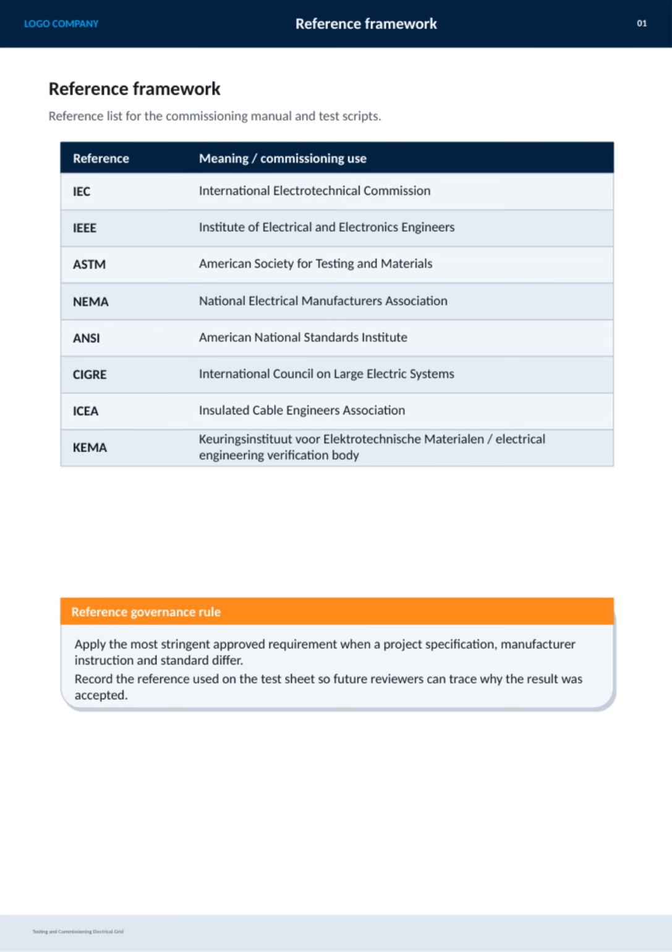Here we have the reference framework for testing and commissioning electrical grids. This slide lists key standards organizations like the IEC, IEEE, ASTM, NEMA, ANSI, SIGER, ICA, and KEMA. Each plays a vital role in defining protocols and best practices. It's important to note that when project specs, manufacturer instructions, and standards differ, we apply the most stringent approved requirement. Also, documenting which reference standard was used during testing is critical for future traceability and review. This ensures consistency and reliability across all commissioning activities.